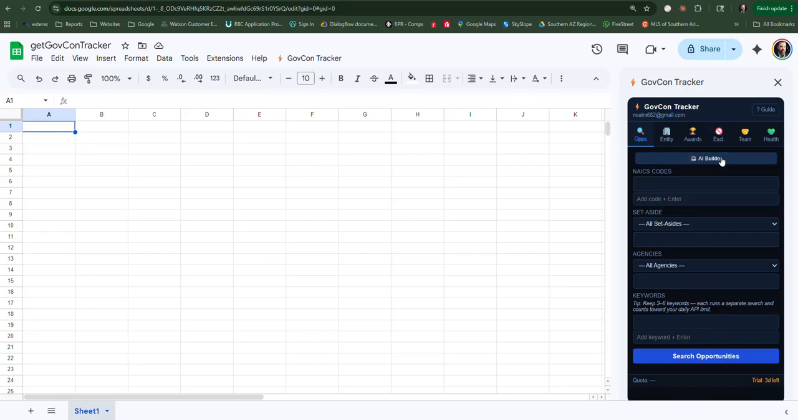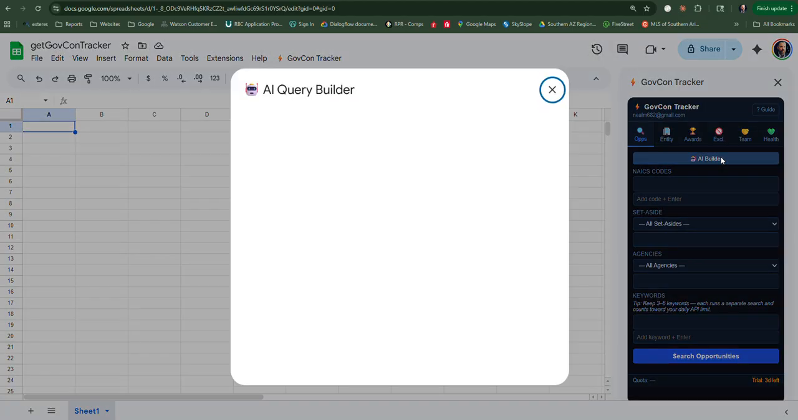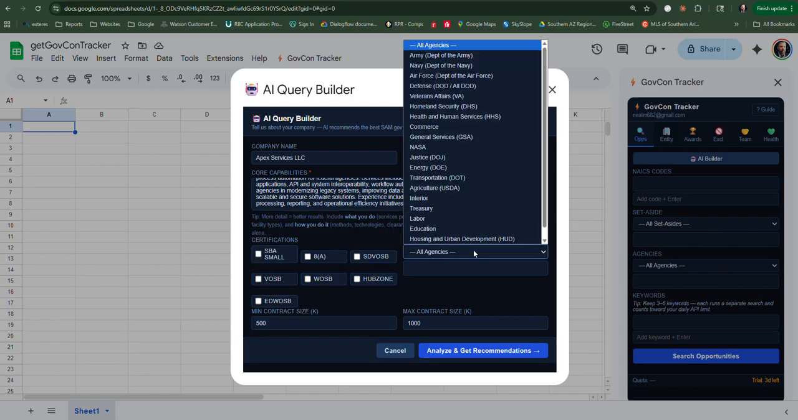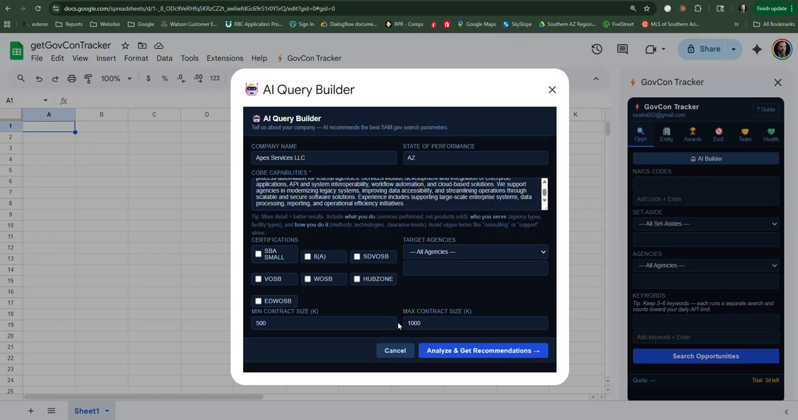So we added an AI builder, and this builds the query to do the search. I saved one from the last time, but basically you want to give an explanation of your core capabilities, and if you want, put state preferences, your name, the certifications that you qualify for. These are the government departments, and then also the contract sizes. So let's just run what we have here. We'll just do all agencies.